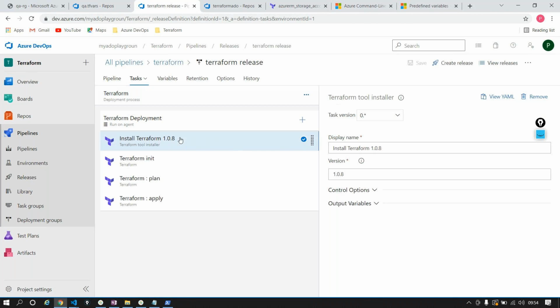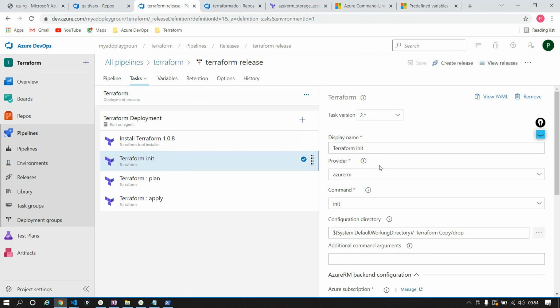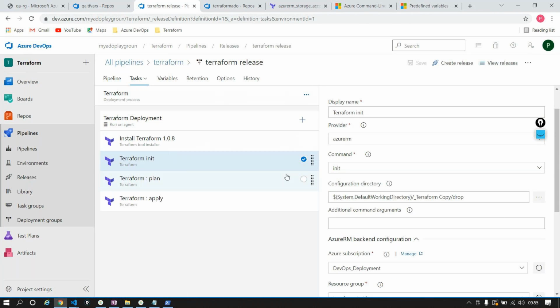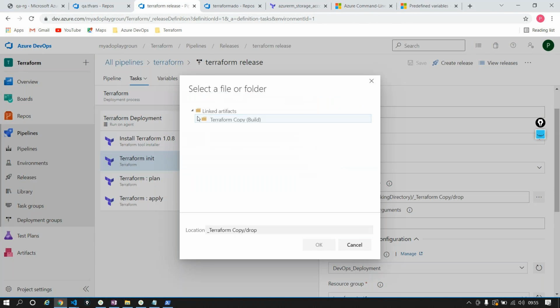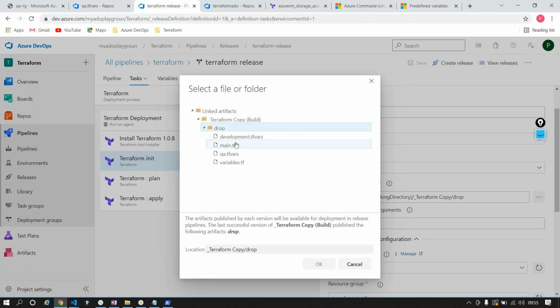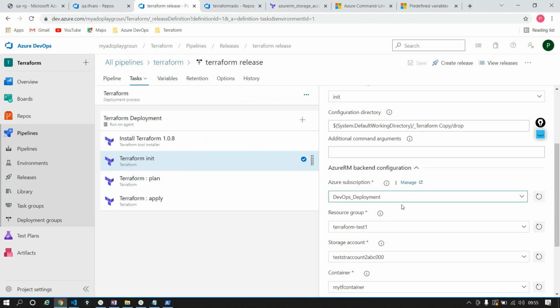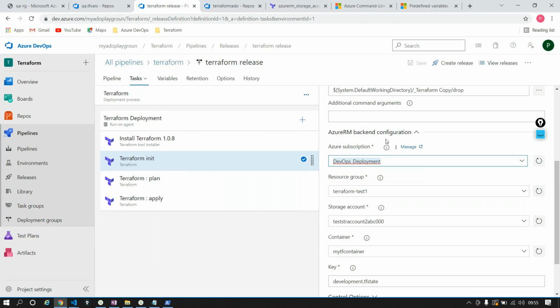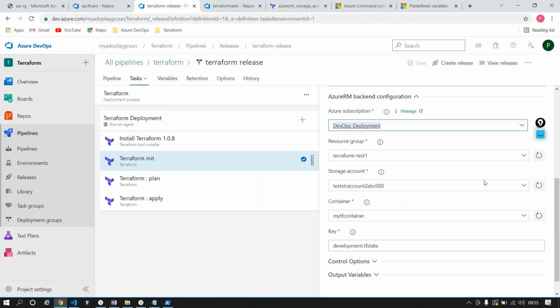Same thing: Terraform tool installer, Terraform init. I'm just saying, go into the particular drop location and take all the files here. That's the only thing I'm telling it to do. And here the Azure subscription that I need to use is something like Azure development subscription. Now see, one specific thing is that it's asking me for an Azure storage account. Now, guys, any idea on why it's asking for an Azure storage account here?